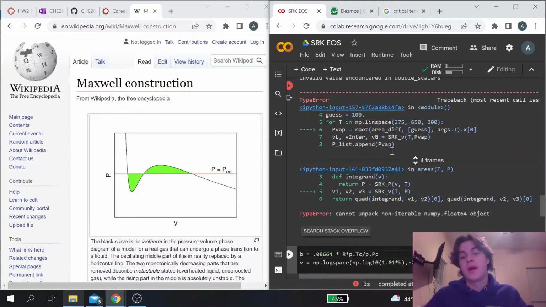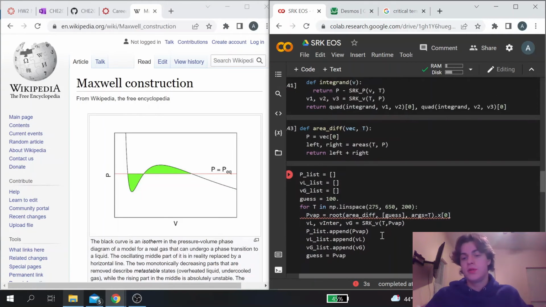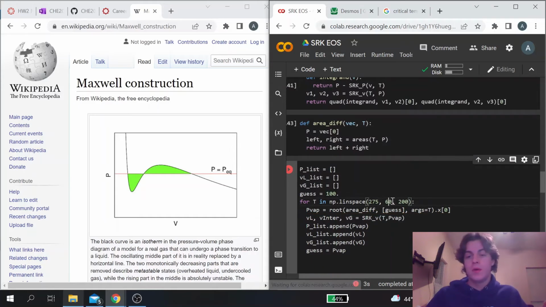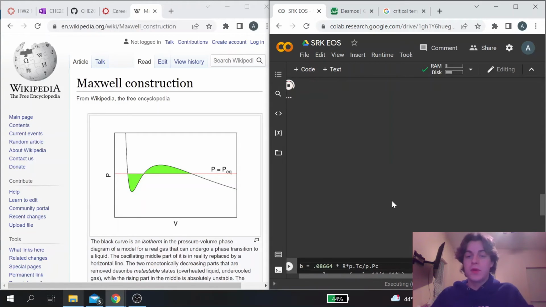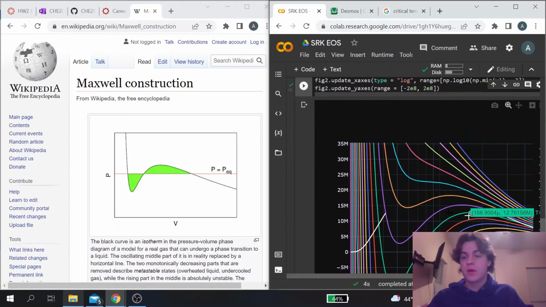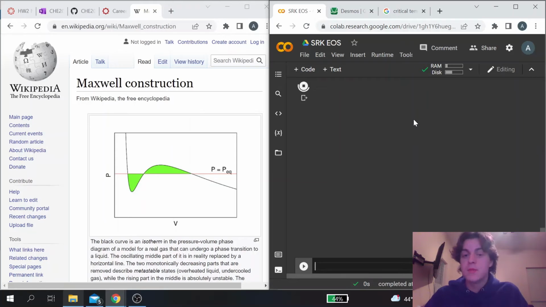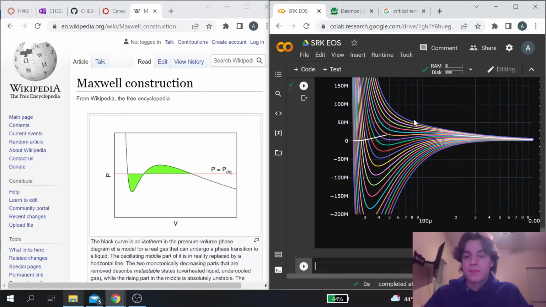Because we're passing the critical temperature and it runs into an issue in our root solver. So I will put in 620. We'll see if that's high enough, but not too high. And go ahead and I'll run this again and we'll see if it's better. So we're still not quite there, right?